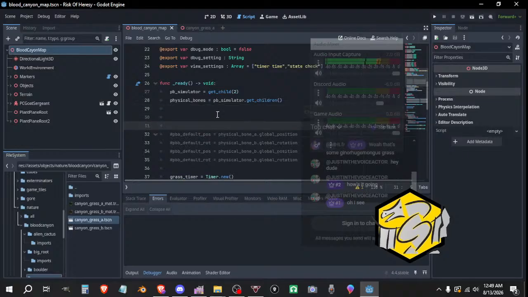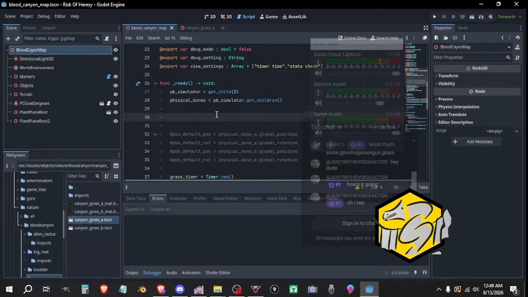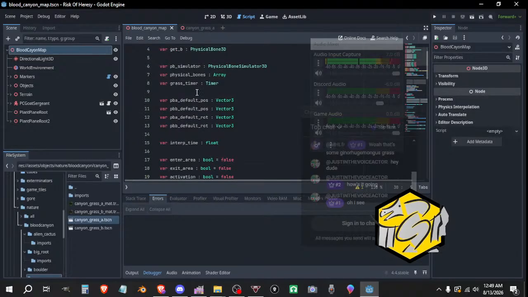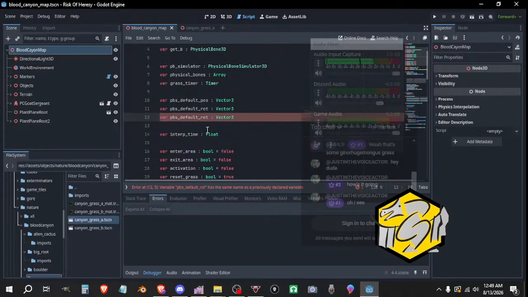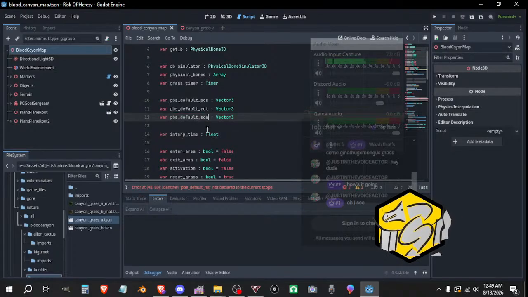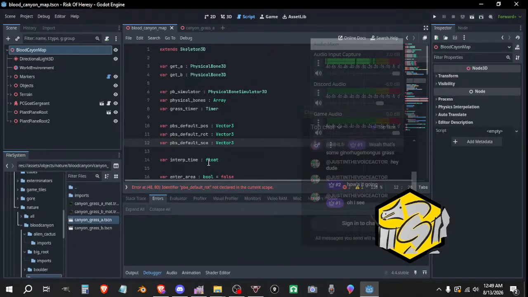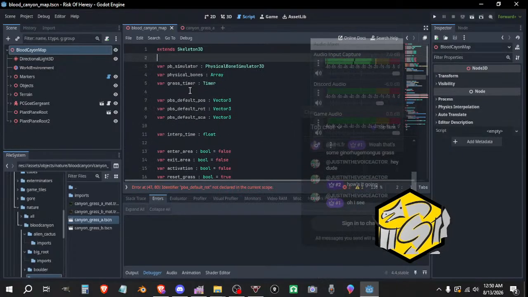There we go. So now instead of PBA, all this crap right here, we could do PBS for physical bones default position, and then PBS, and then instead of rot scale, which is vector 3, interrupt time, exit reset grass, physical bone get A, get B, we don't even need that, because we have all of them already.